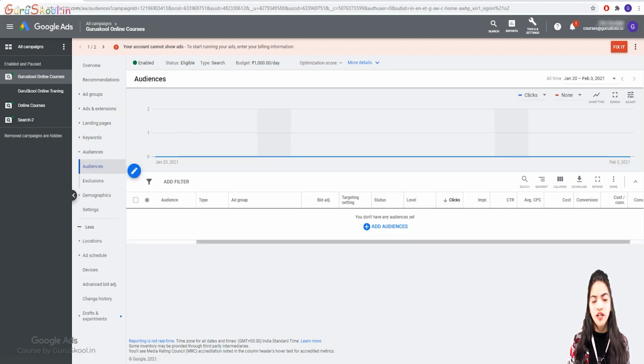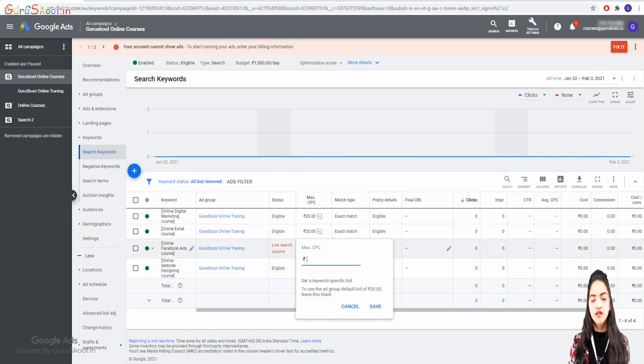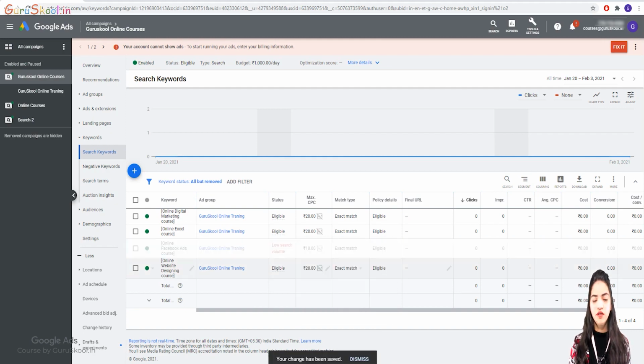Similarly, if you go to audience, there is nothing like audience here. But yes, if you have targeted some audience and you are getting good response, you can again adjust the bid. Then you have keywords. Suppose these are your keywords and these are getting good response. Suppose this one says online Facebook ad scores, this is low search volume. What you can do is come to max CPC. You can hit on this and say, I want to decrease that to 10.